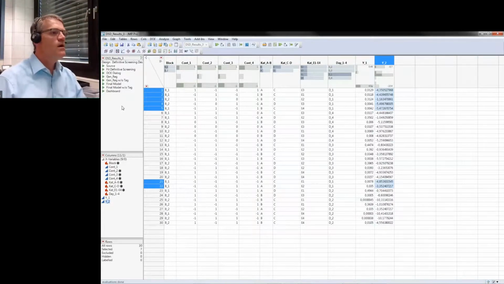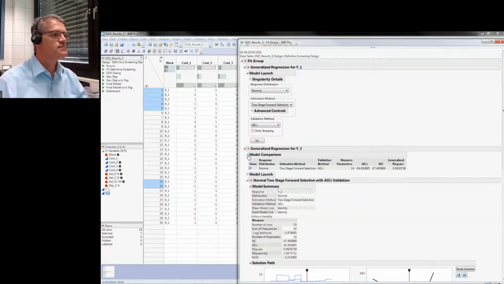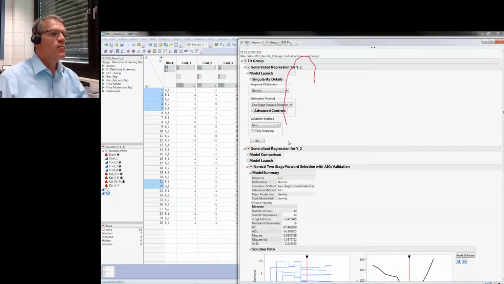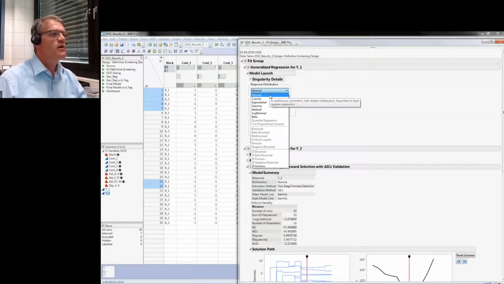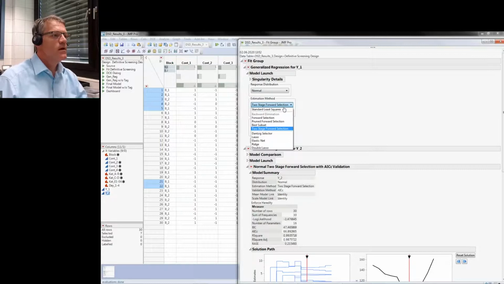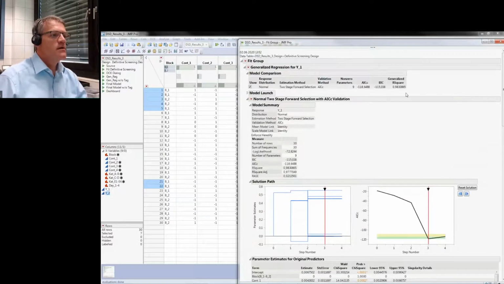So the workaround would be either to make a generalized regression, either for both individually or for one at a time, and then go to the next variable, making your model. Within this platform, we can choose the distribution, and we can choose the way we want to build the model. And there are also validation methods available. And just by hitting Go, JMP creates a model with 9 non-zero parameters.